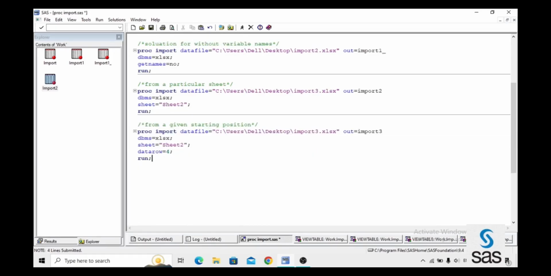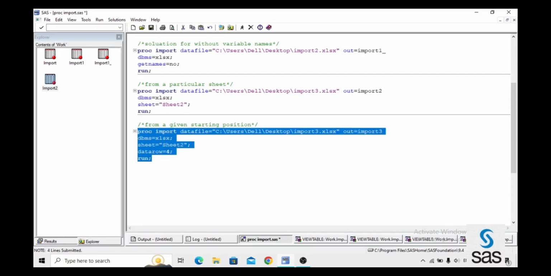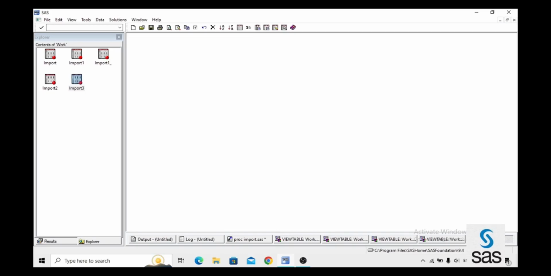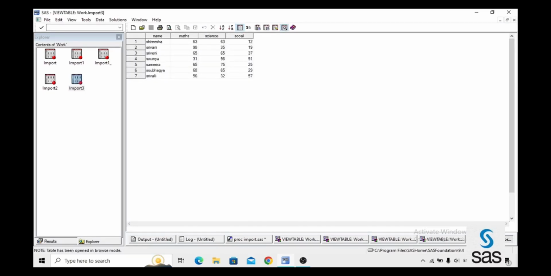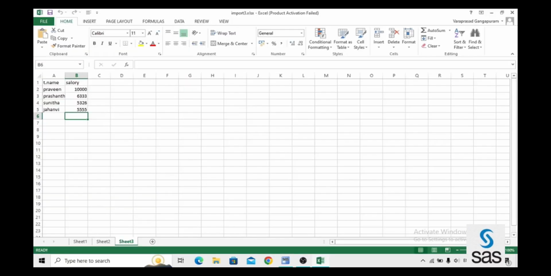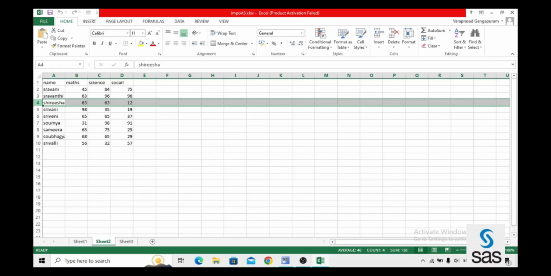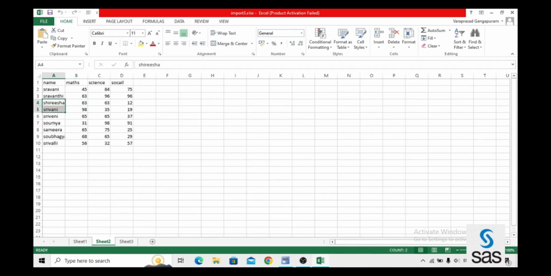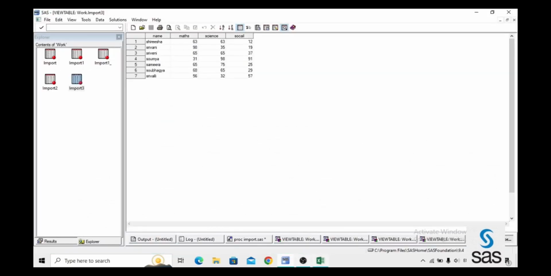Okay, then what does it mean? In that particular sheet, I want data from the 4th row. I'm just running it. The log is clear. Import. We got it from the name Shirisha. We are just checking whether data row 4 is Shirisha or not. In the sheet 2, from the 4th row, Shirisha, from this name we are getting the data. Like this, we can get the data from a particular starting position also.